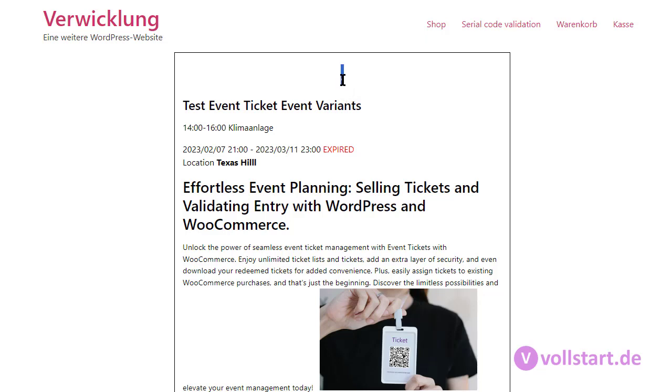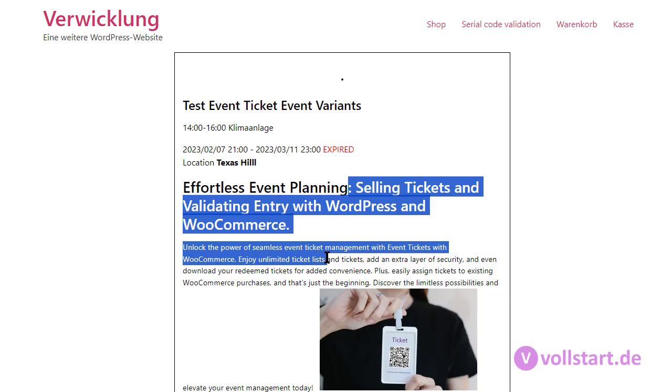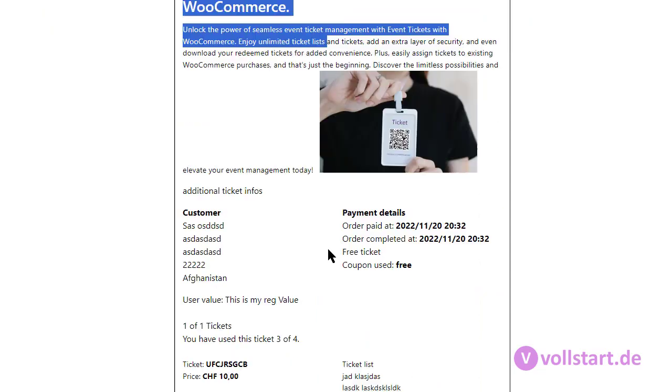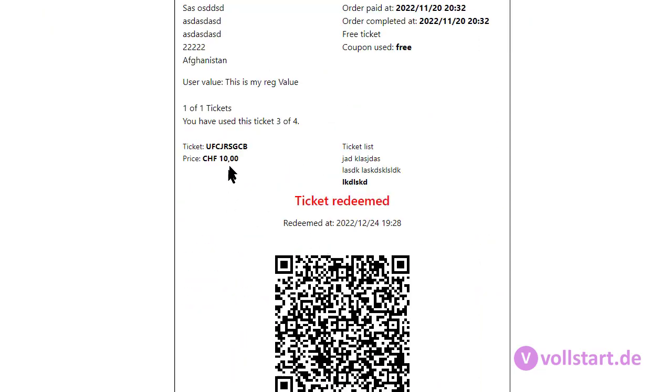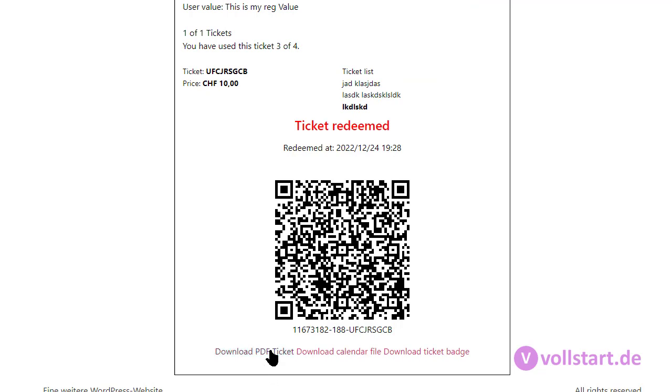This is typically the heading of the ticket, and most of the time it will say ticket also. Then they have the variant name displayed here, in this case just a date and a fancy word. If they add a date to the ticket itself, it will be here. Then they have the description, the short description, and some other details written here, like redeemed and so on. And here's the button to download the PDF.